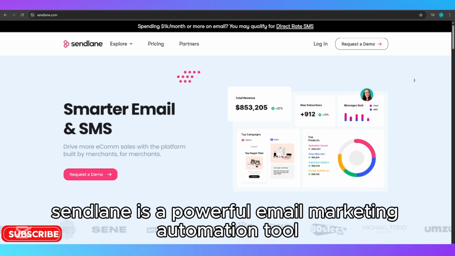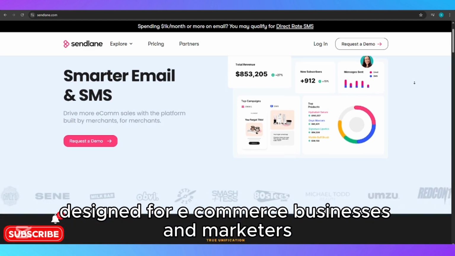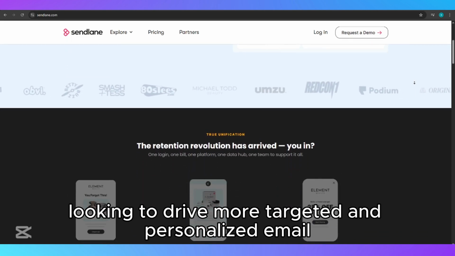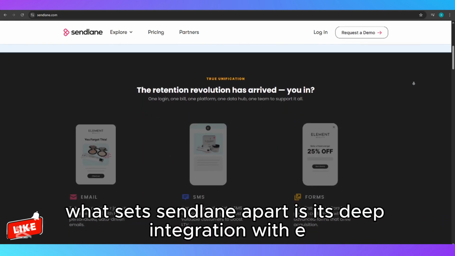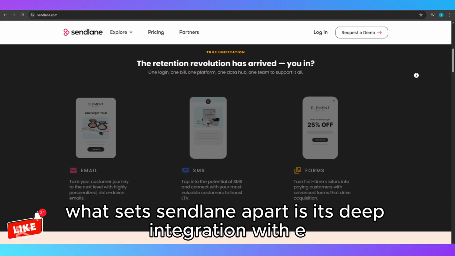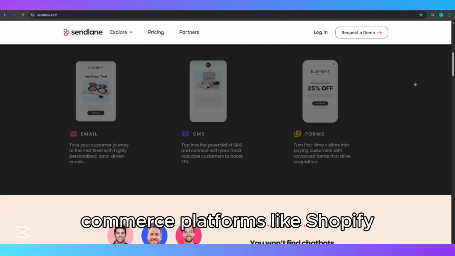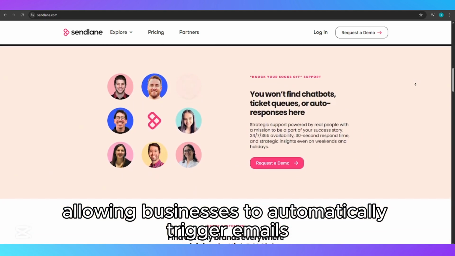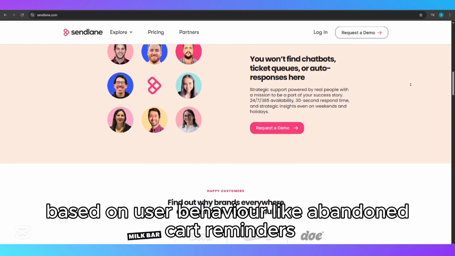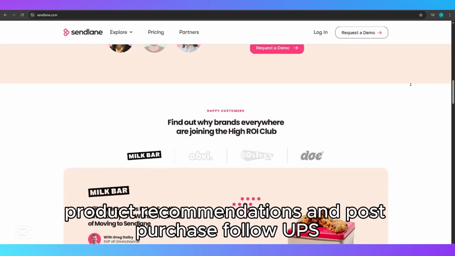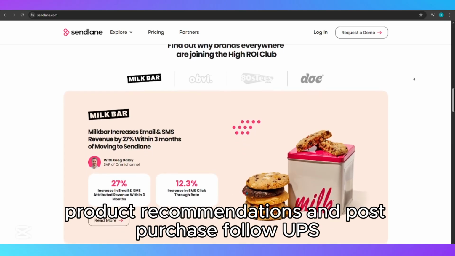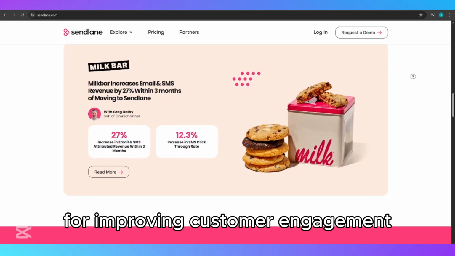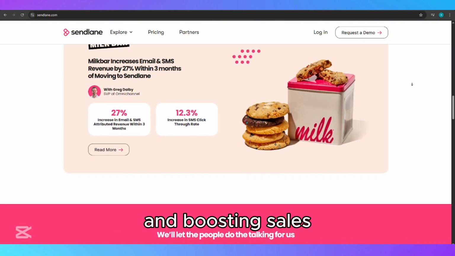Sendlane is a powerful email marketing automation tool designed for e-commerce businesses and marketers looking to drive more targeted and personalized email campaigns. What sets Sendlane apart is its deep integration with e-commerce platforms like Shopify, WooCommerce, and BigCommerce, allowing businesses to automatically trigger emails based on user behavior, like abandoned cart reminders, product recommendations, and post-purchase follow-ups. This level of automation is a game changer for improving customer engagement and boosting sales.